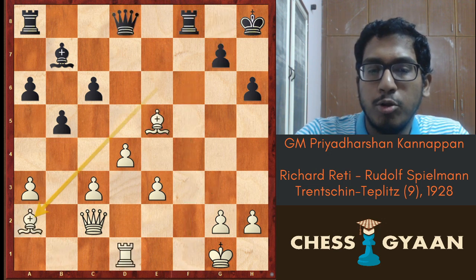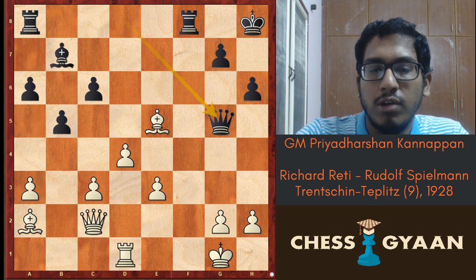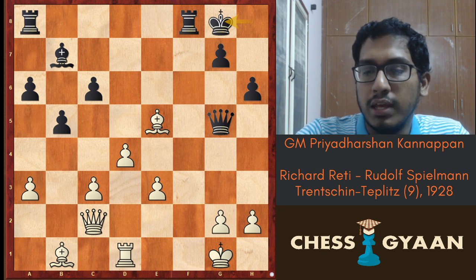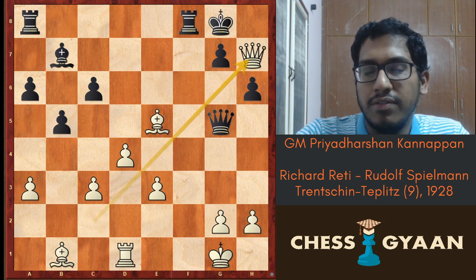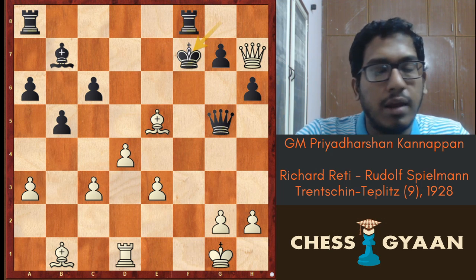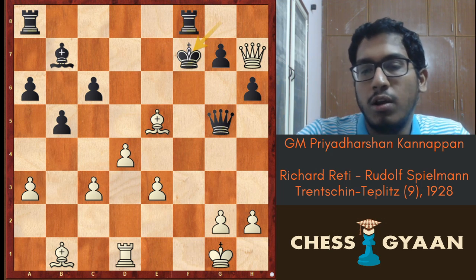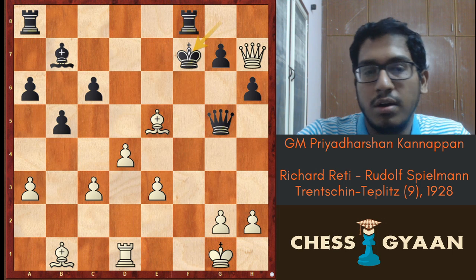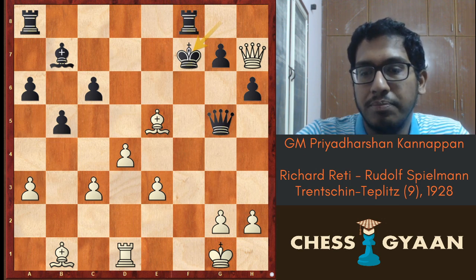So for Bishop A2, Black went Queen G5, White played Bishop B1, King G8, and here Queen H7 check, King F7, and now what is the move that White played here? This is an idea we have already seen a few moves ago in a slightly different position. Let's see if you can find that killer idea for White here.